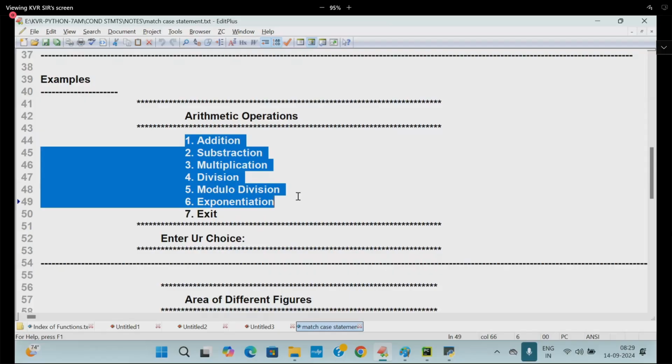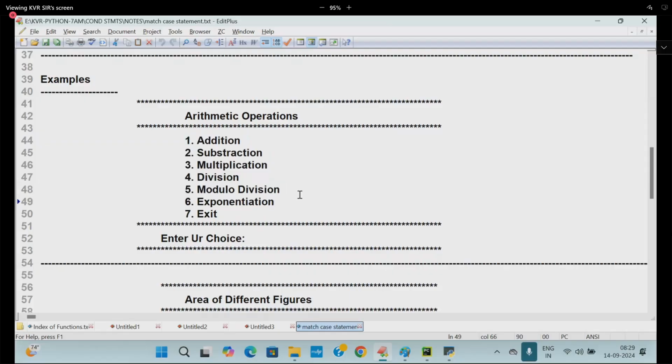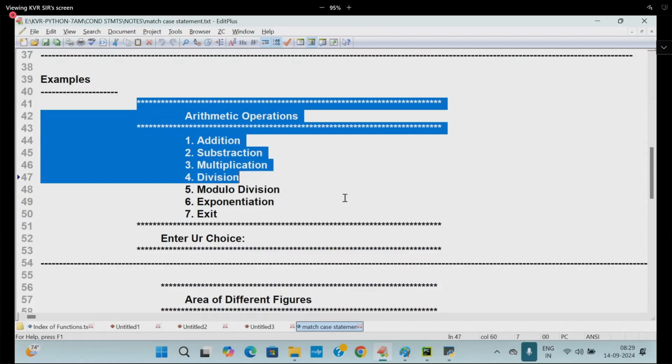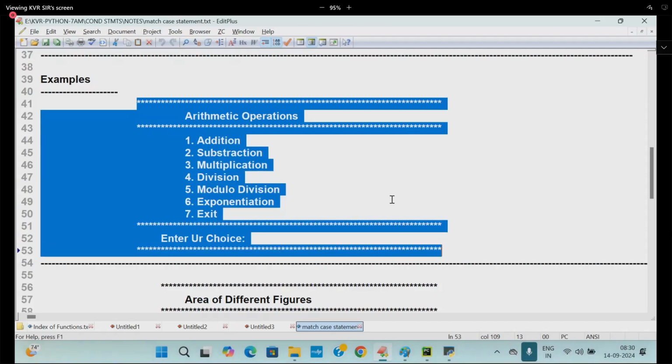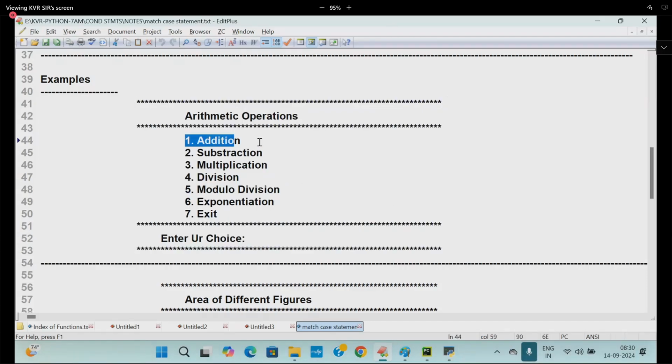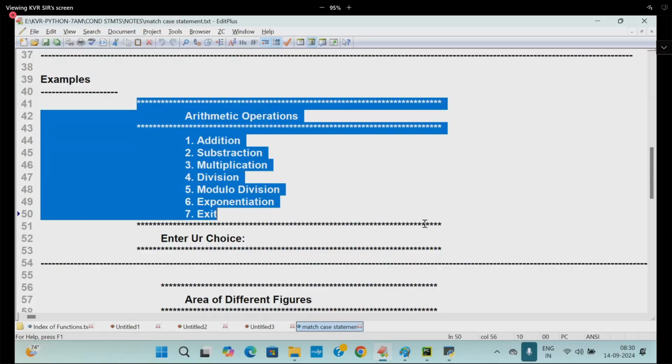Those anonymous functions you call as a part of match case. Did you understand? Anonymous functions I will define and call as a part of match case. Will you do that? You have to do it. It's very simple, not difficult. For addition, you define an anonymous function, and that anonymous function you call as a part of match case.